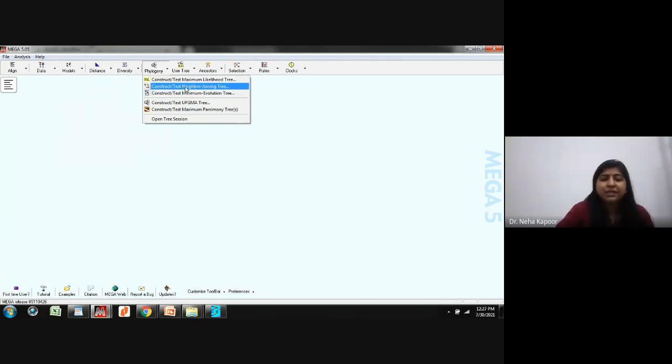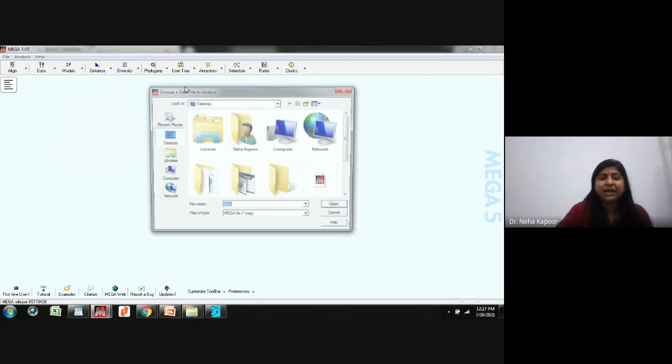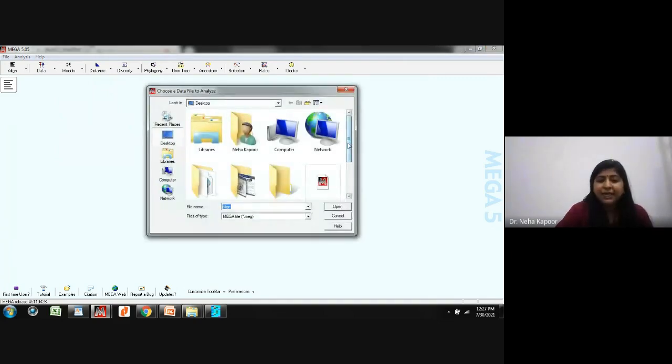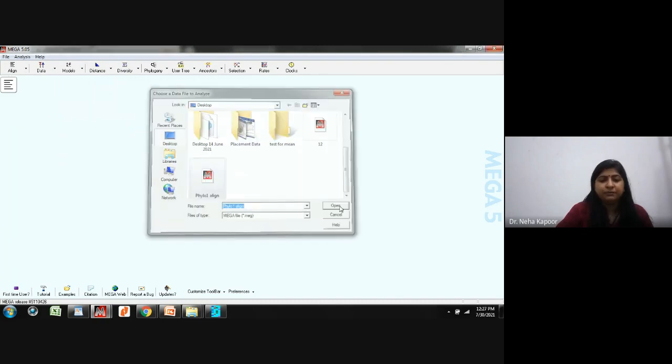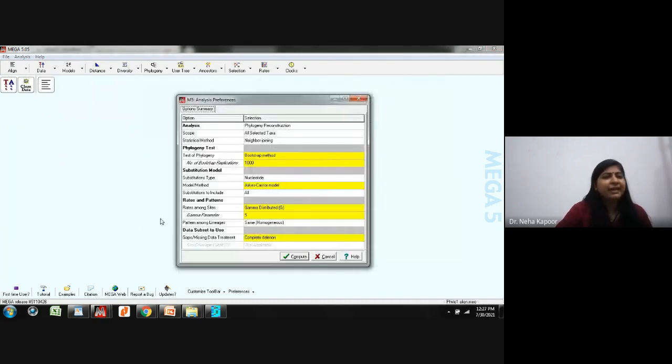First of all, I'll be constructing the tree by neighbor joining method. That is a distance based method. I have clicked on it. Now I need to select the file. As you can see, the philo1 align file that I have saved is shown here, and the extension is also shown, .meg. So I am selecting this file, open. So this file is open.